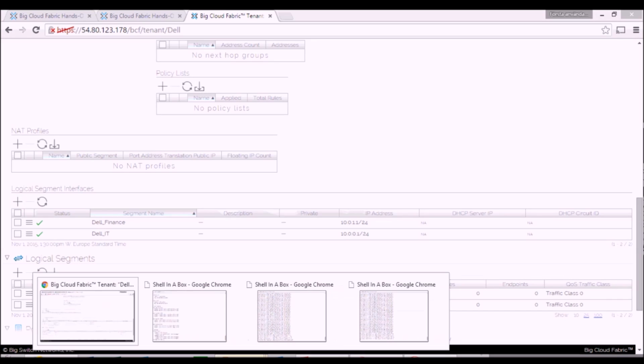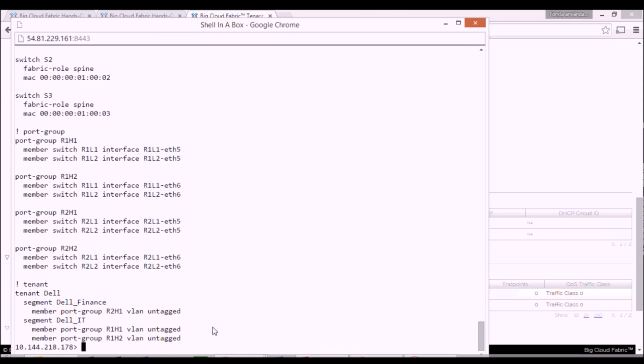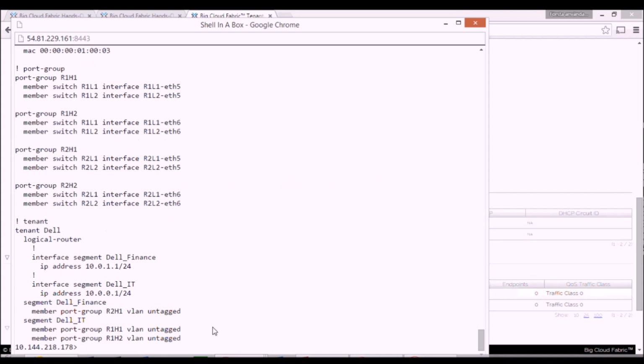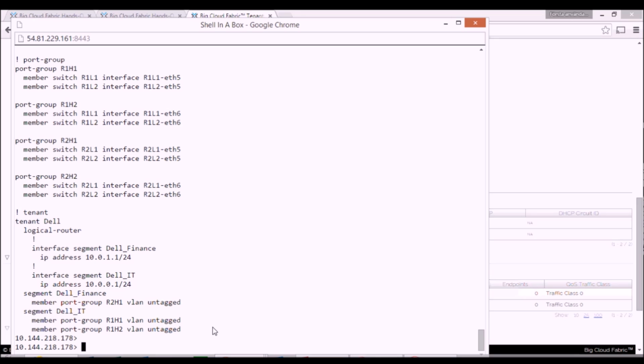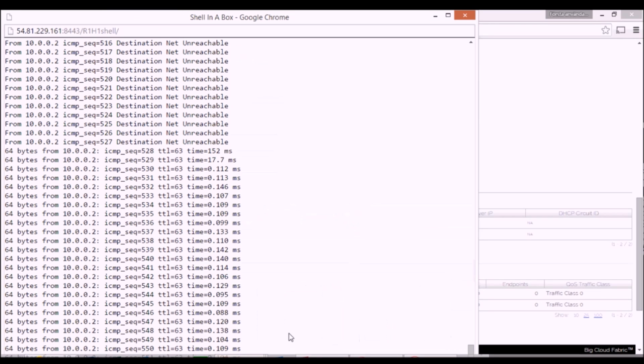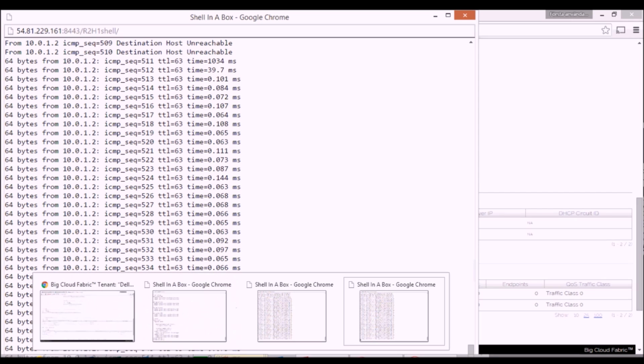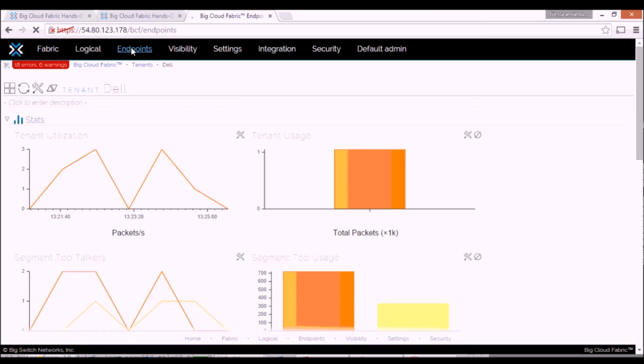So I've created a default gateway and created the IP interfaces for the two different segments. So let's see how this works. And it works fine, as you can see. Now we can route between the segments in the tenant Dell.